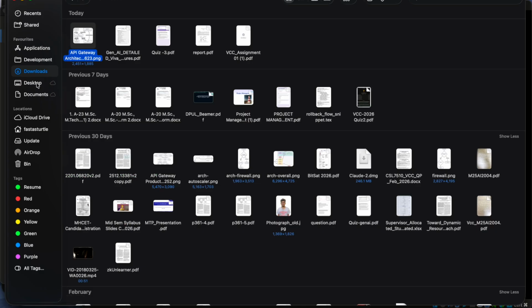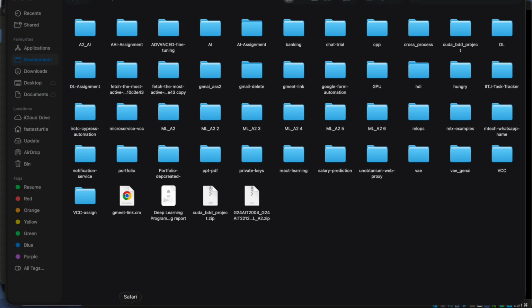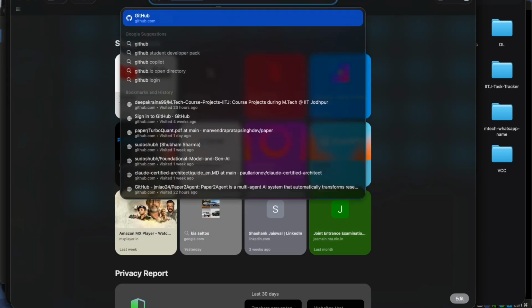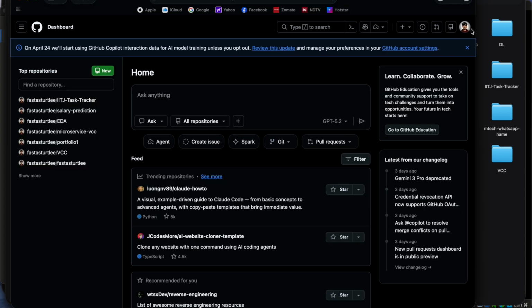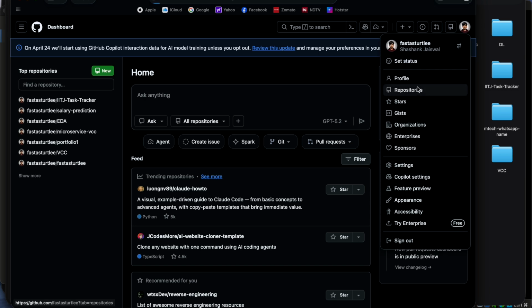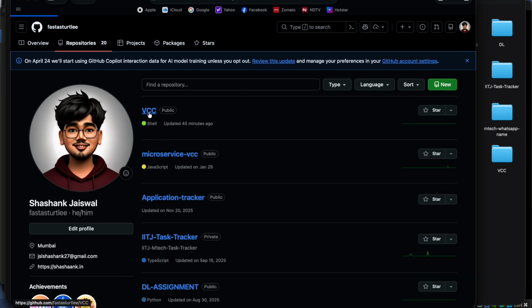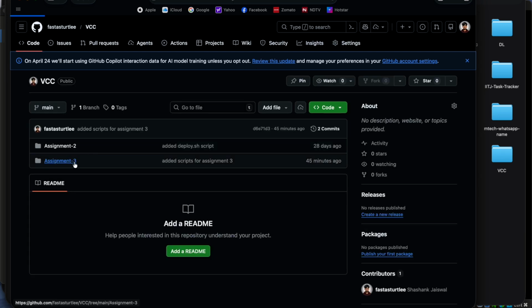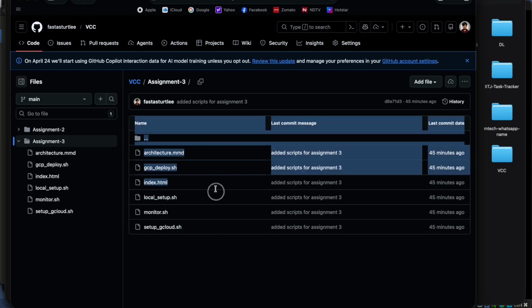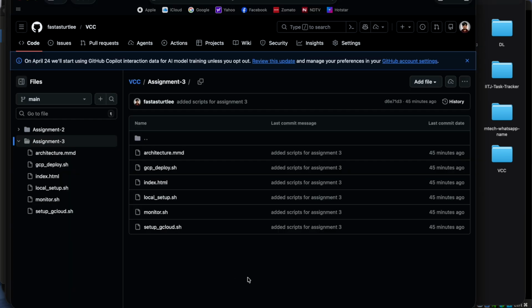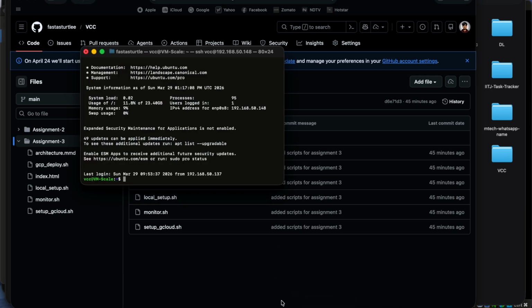There is one more thing I would like to showcase. On github.com, I have a repository, VCC. In this repository there are some scripts I have written. I'm just going to copy this script directly using SCP, which is secure copy over SSH, to transfer it over here.